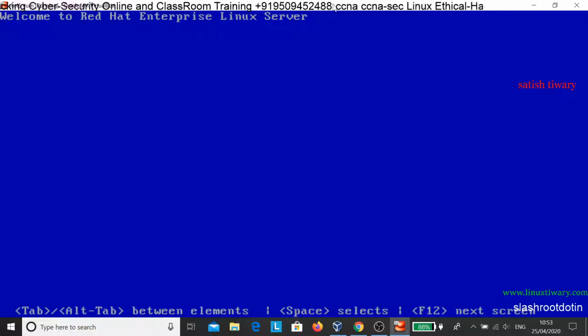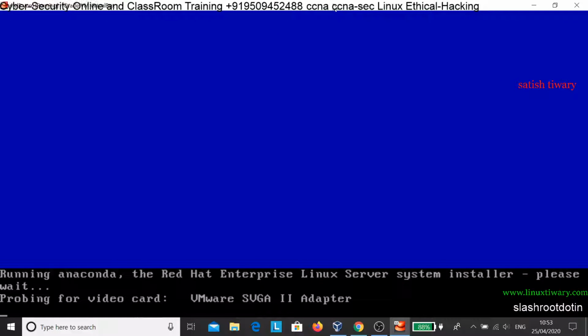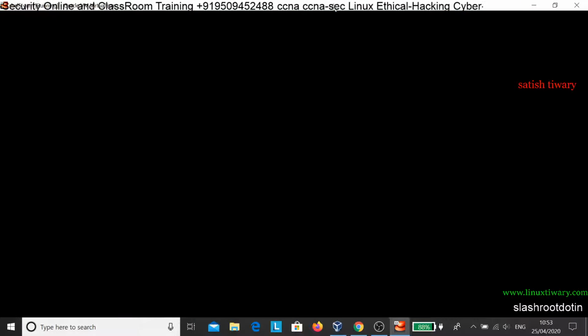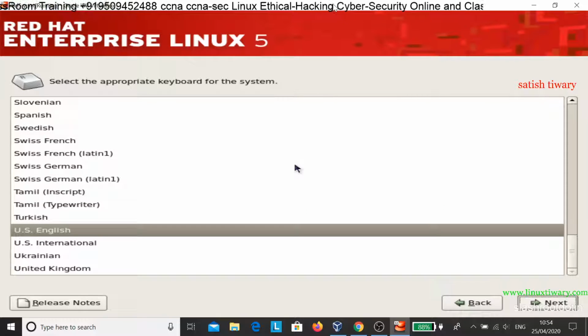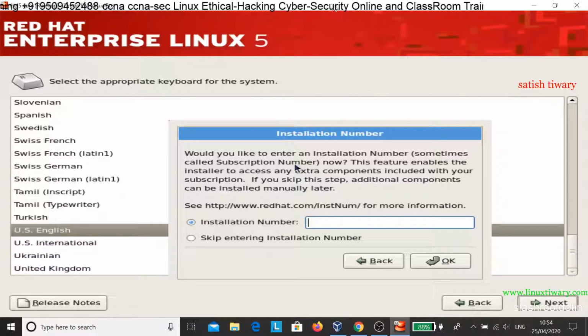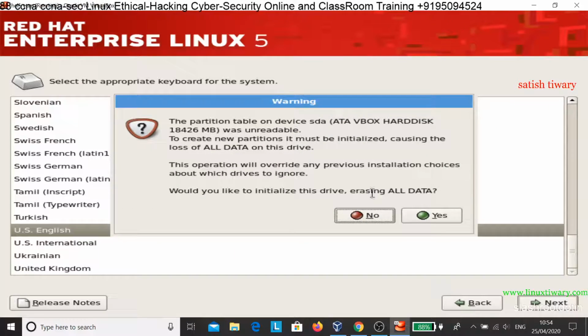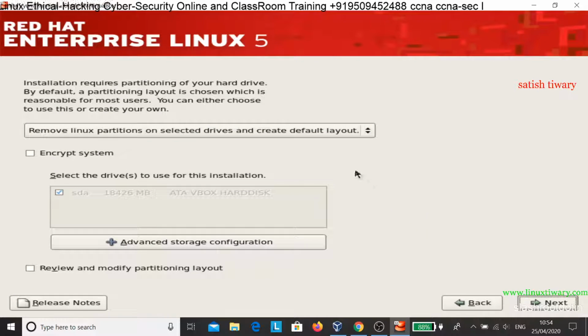Skip. Click on next, next, next, and it's asking for installation number. Just skip it. Okay, we skip this. Now it's asking whether to erase all data. Yes, you can click on yes. Okay, you have to click on yes because you are doing this in virtualization, so no need to worry.